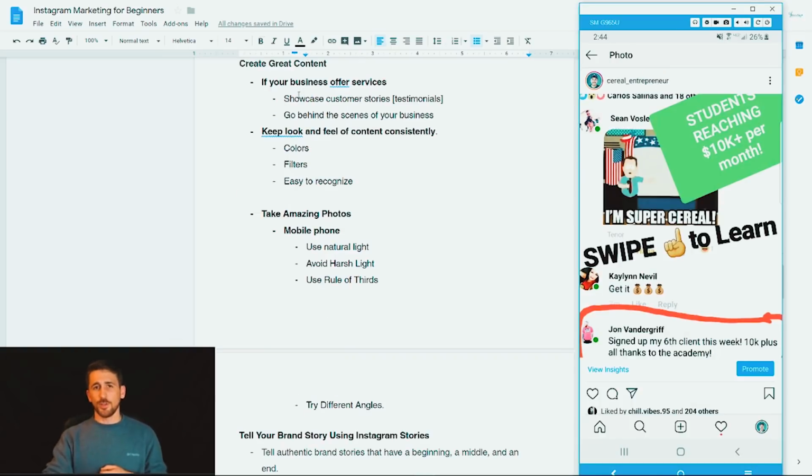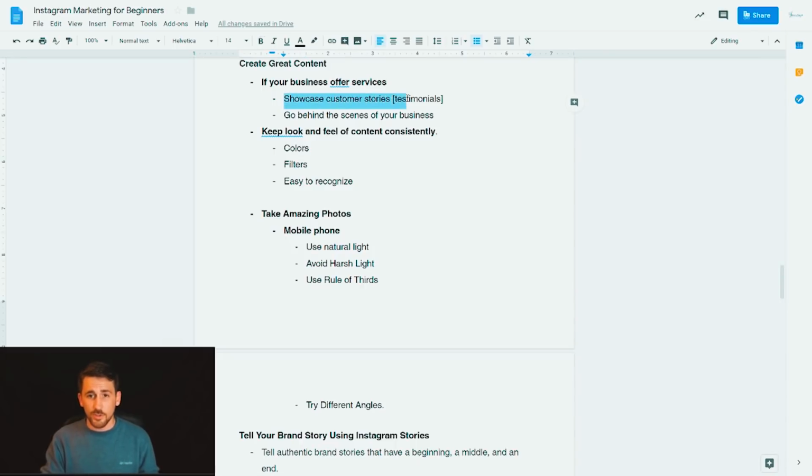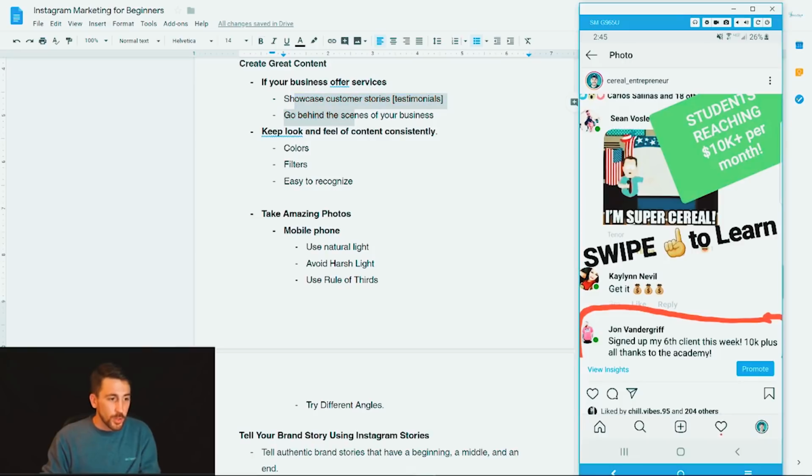The next thing we're going to want to do is start creating our content calendar. The first thing you're going to want to talk about is your customers' stories and how they felt about it. Go behind the scenes of your business and actually show some of the product being created or shipped or whatever, right?